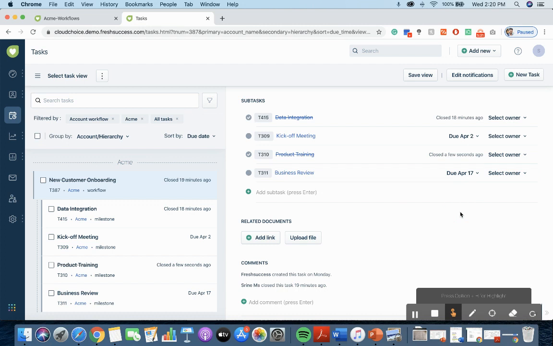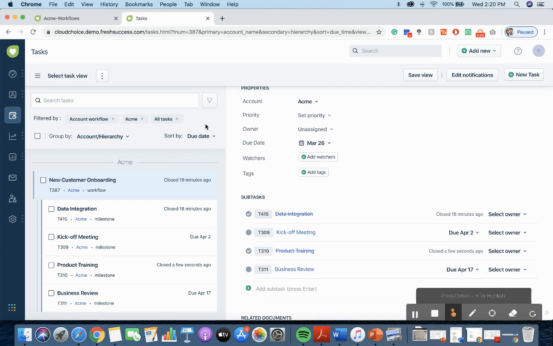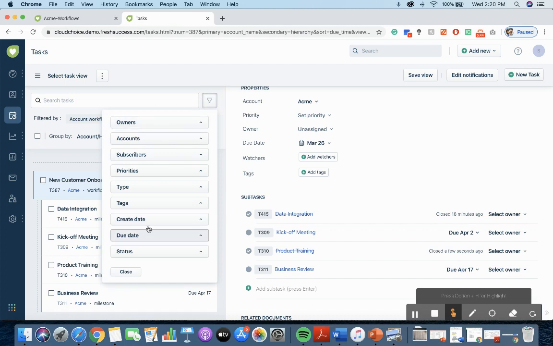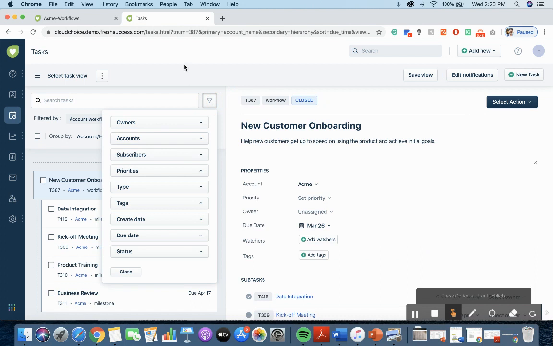And one thing that I can also do as a CSM with respect to the tasks module is I can sort this by due date, priority, and if needed, I can also apply the necessary tags that I want to have for this account as well.